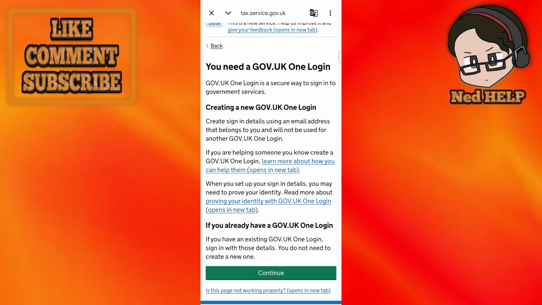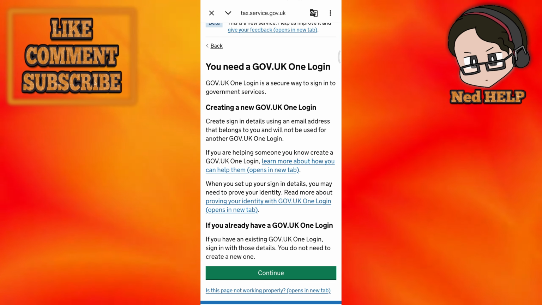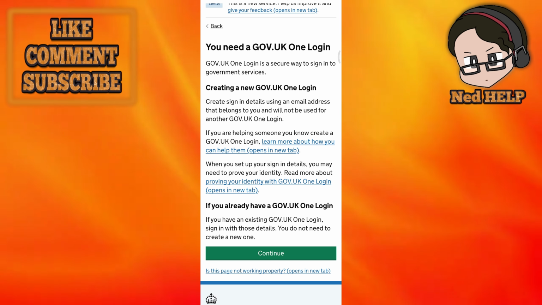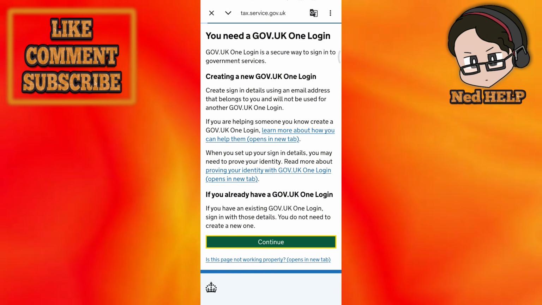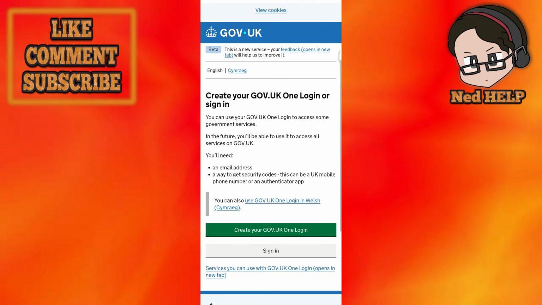So creating a new gov.uk One Login, and once you are able to create this and you get the account, you should be able to sign in with that specific login credential inside the app. So that's pretty much it.